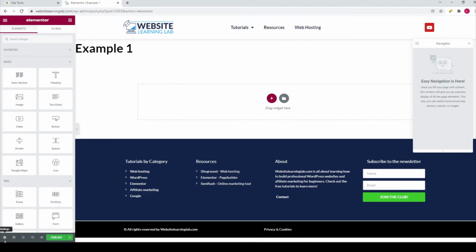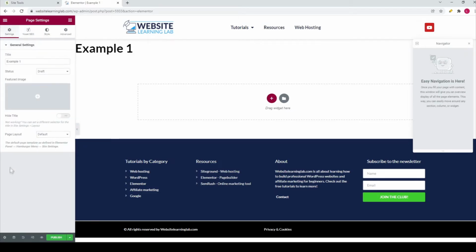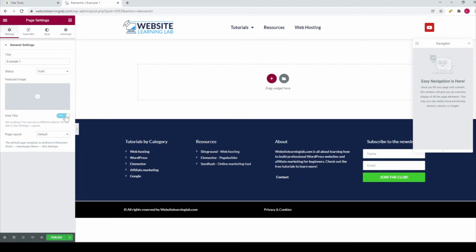If you hover over it, you can also see settings, and then you click on it, and now you can see over here that the page layout is set to default. So that's the default settings. And if you want to remove the title, you can select this option, hide title, just click on it, and now you can see that the title is gone. So that's how you can remove it.